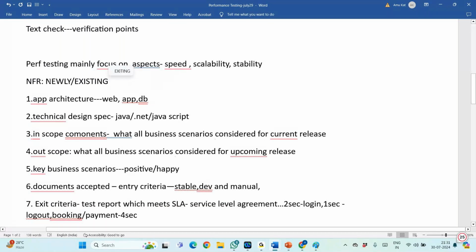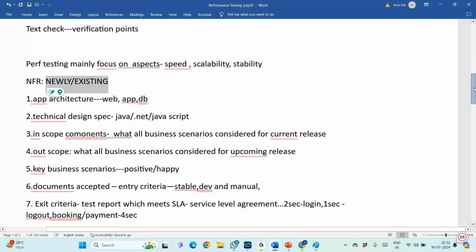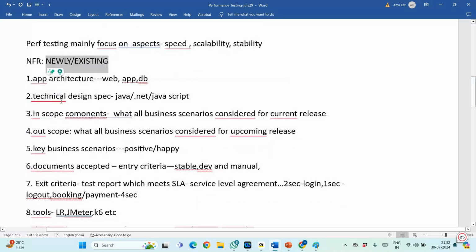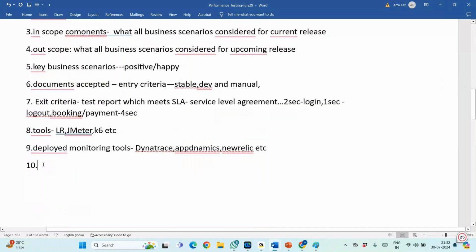Actually, I was about to speak on this at the very last line. Everything will be considered here. If we are discussing all these points, then if I say newly built and existing applications, we can interlink each and every point. Okay, fine.